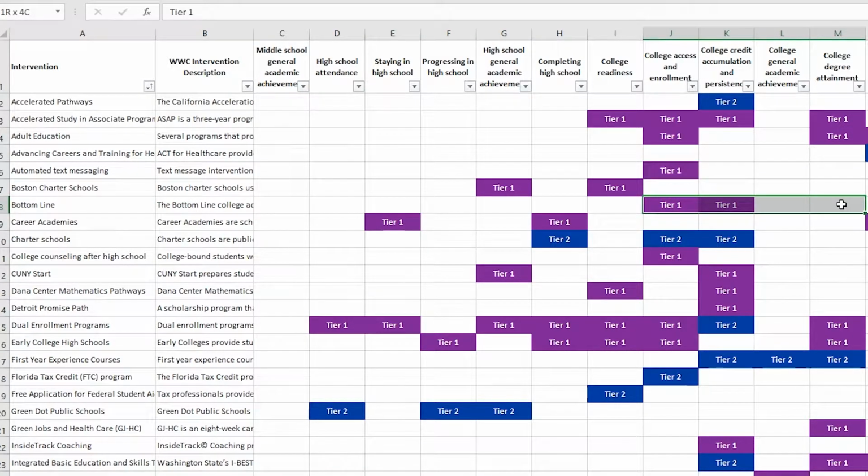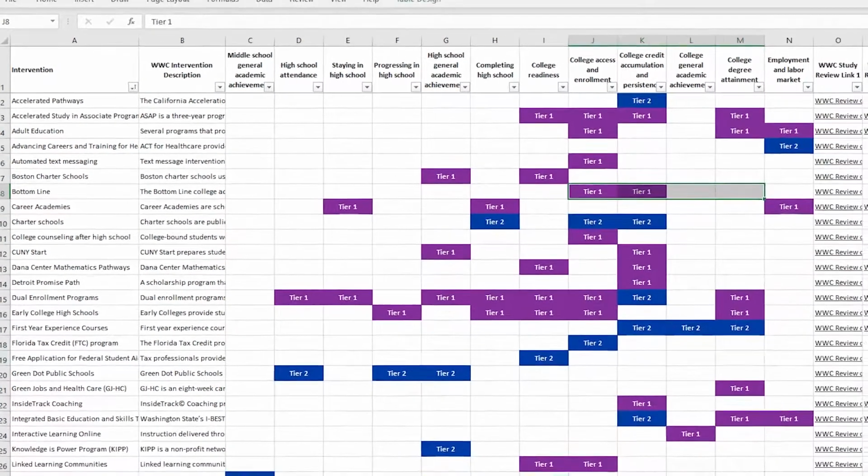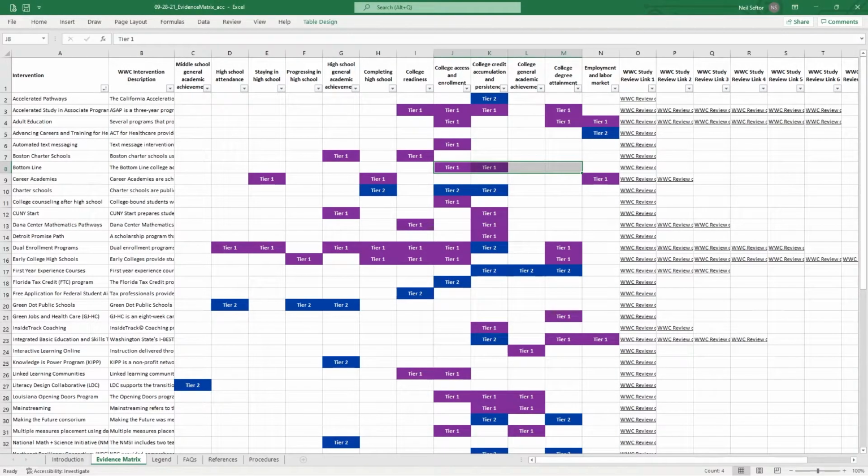You see that Bottom Line meets the definition of ESSA Tier 1 evidence for the 2 outcome domains of college access and enrollment and college credit accumulation and persistence. The other 2 cells are blank, so you know that Bottom Line has not demonstrated Tier 1 or Tier 2 evidence according to the WWC for these outcomes. Please note, the matrix shows you the highest possible level of ESSA evidence based on the research. Later in this video, we will demonstrate how to determine whether the evidence applies to your context. Stay tuned.